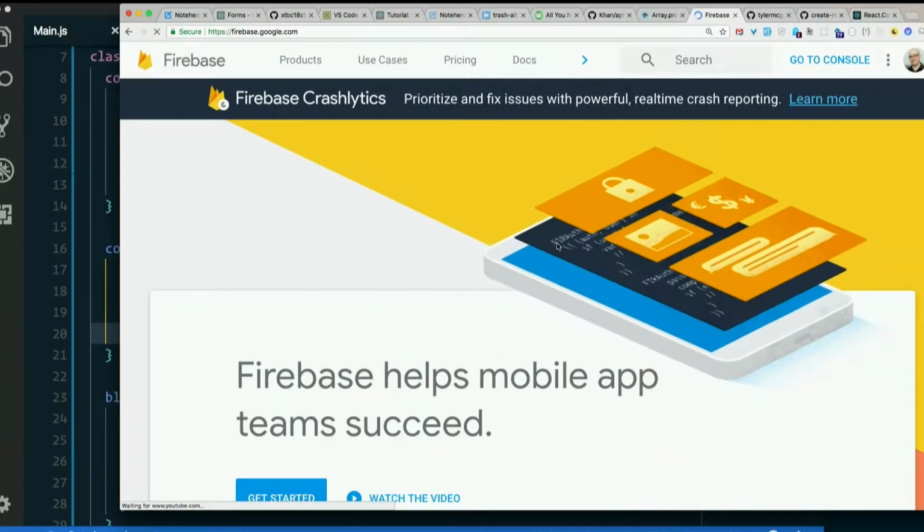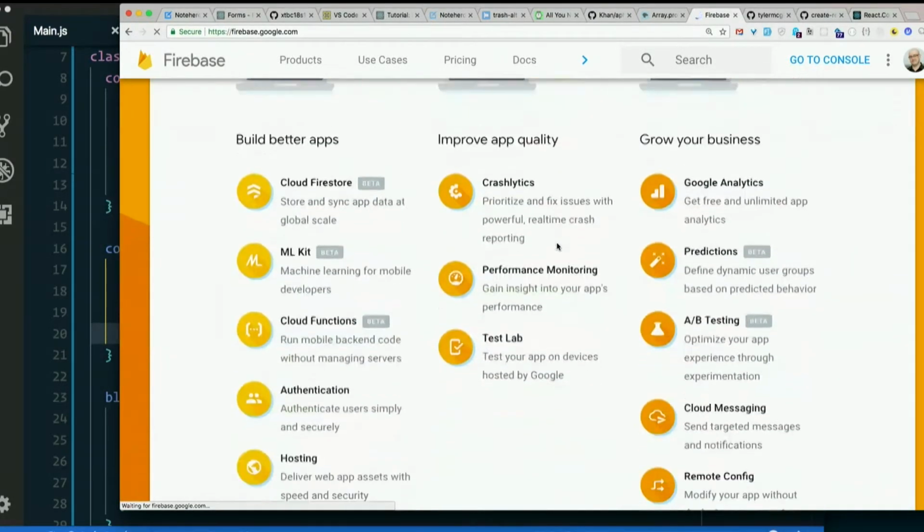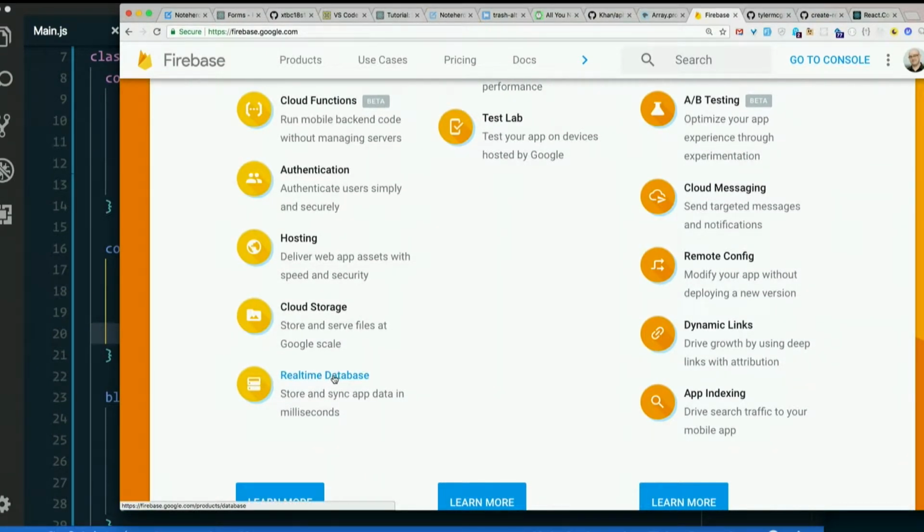So Firebase is a whole mess of services, one of which, if you look at this enormous list of things, is Realtime Database, which is kind of what it was originally. And the Realtime Database is really cool. Store and sync app data in milliseconds. It happens just as fast as you can type, pretty much.